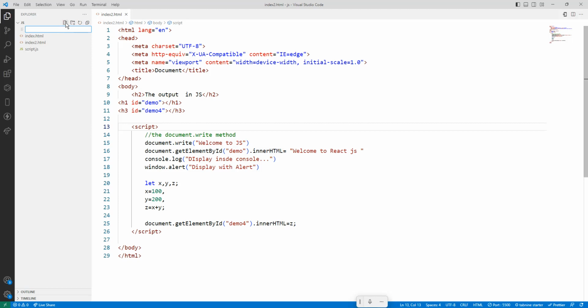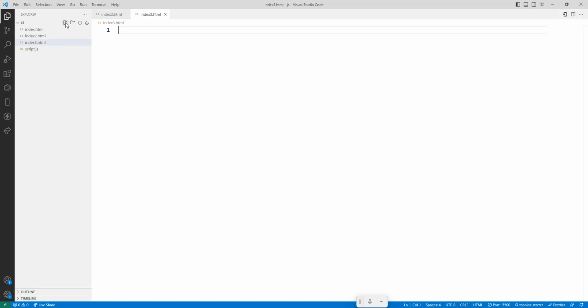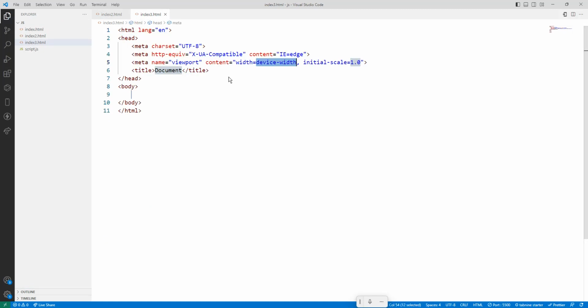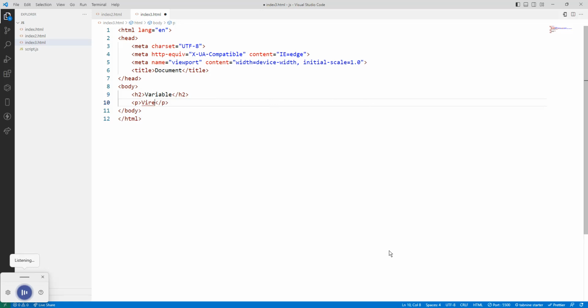Next we are going to discuss JavaScript variables. From now onwards, everything is very important. In the HTML file, I want to create variables. What is a variable? A variable is something which can hold a value. Okay, I just want to show an example. Control S, right click, open with Live Server. So it is going to open.